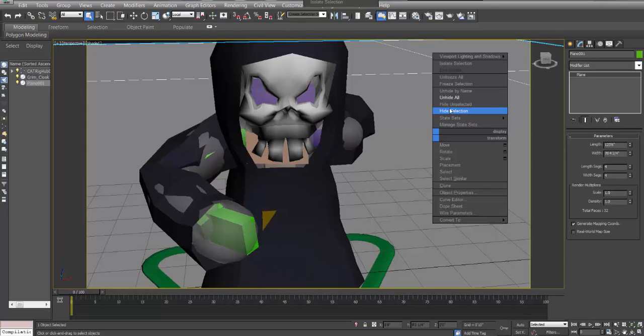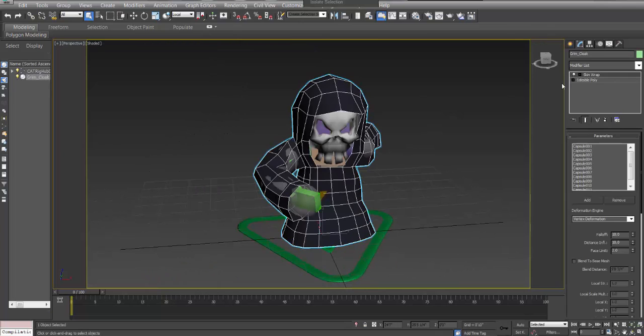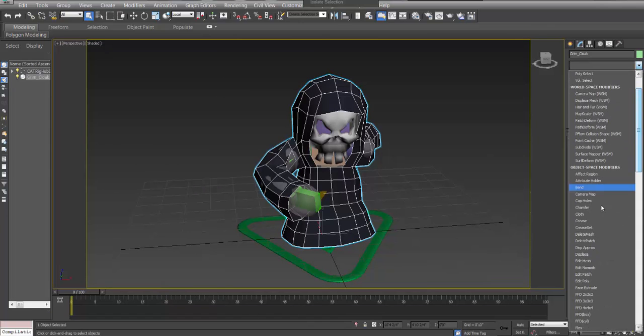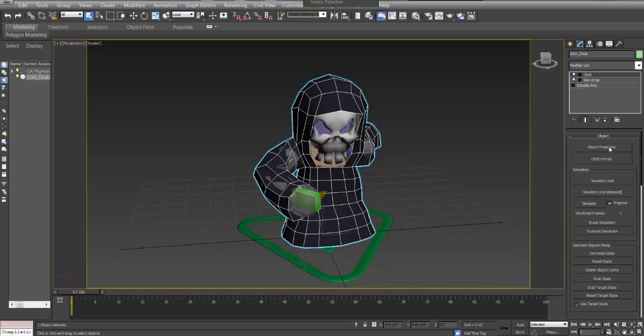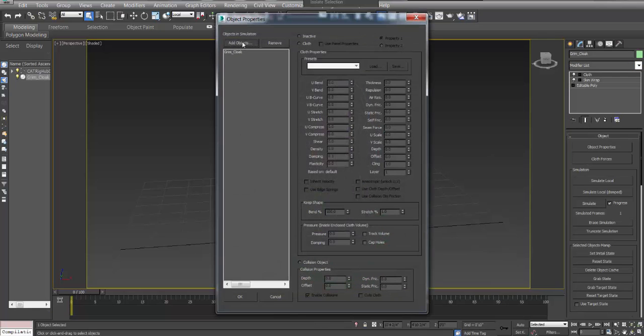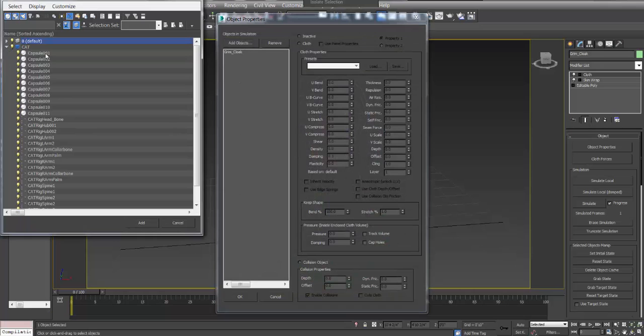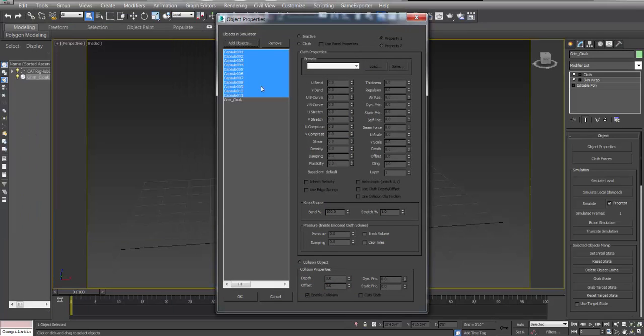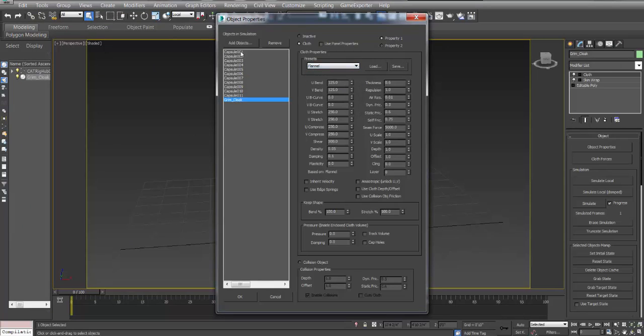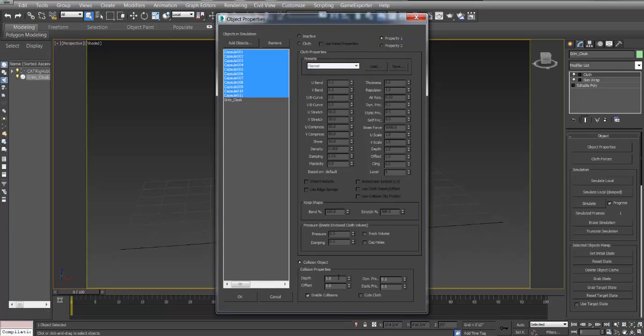Okay, so we'll try this one more time. I'm going to add the cloth modifier again. Add my collision objects in here. Set this to cloth, flannel, and set these to collision objects. Okay, so this time I'm going to leave this. I'll just move this up to 1.2 and 1.